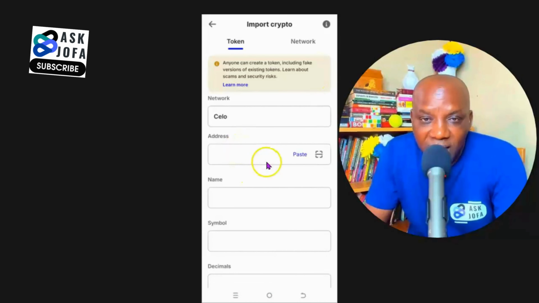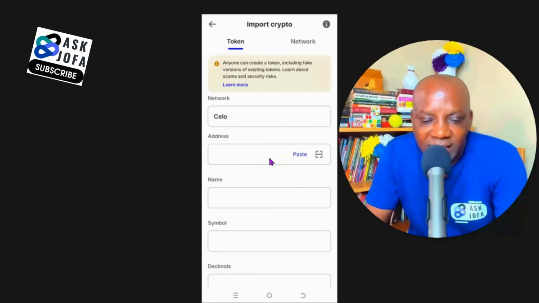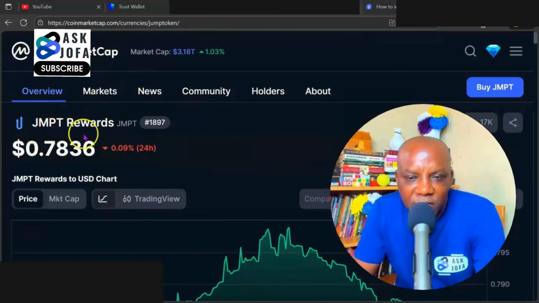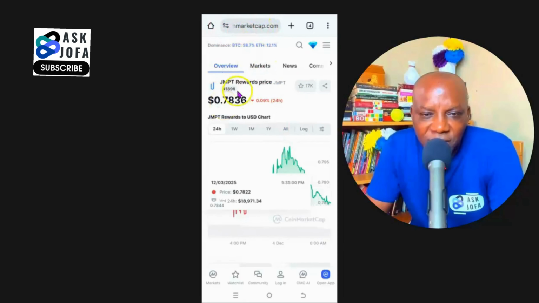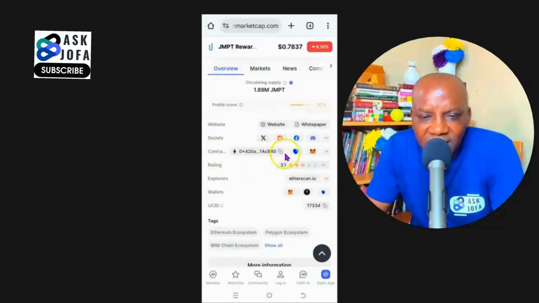You have to go back to the CoinMarketCap website to get the contract address for JumpTask token under CELO network. You can see this is CoinMarketCap. You search for JMPT token. You scroll down. We want to retrieve the contract address for JMPT token under CELO network. So you scroll down. You can see here, look at it, contract address.